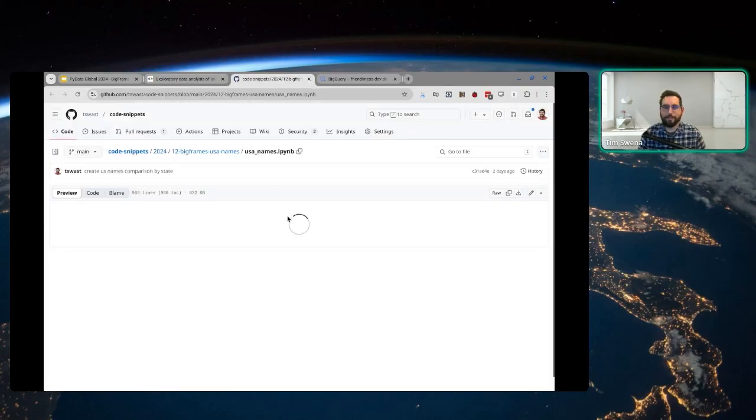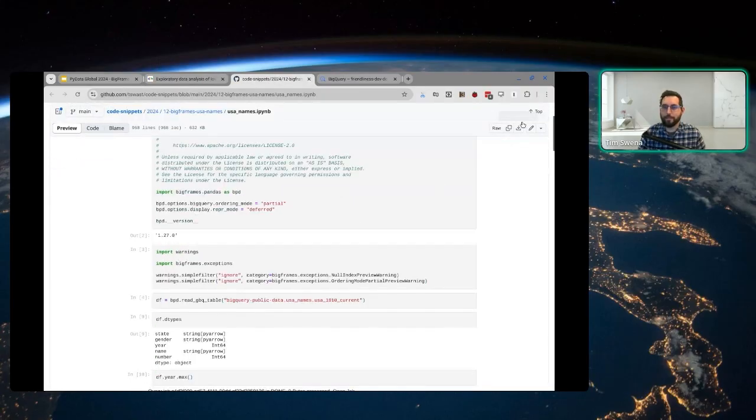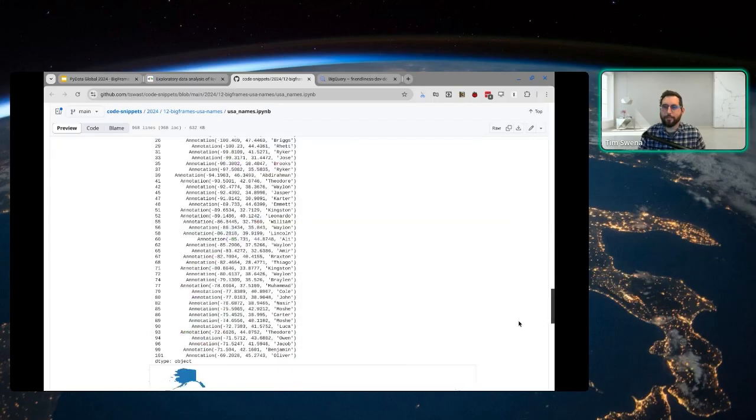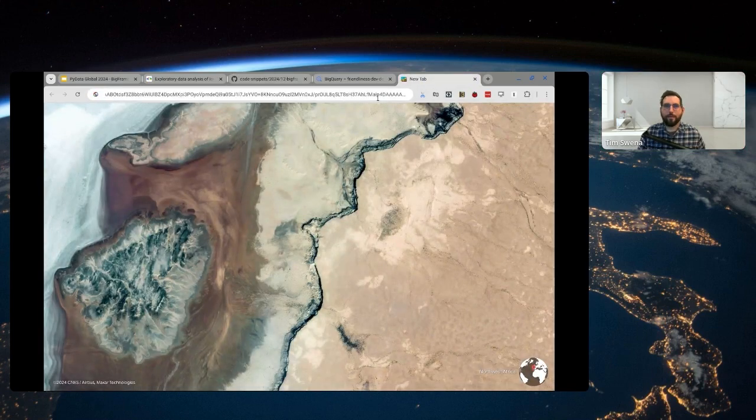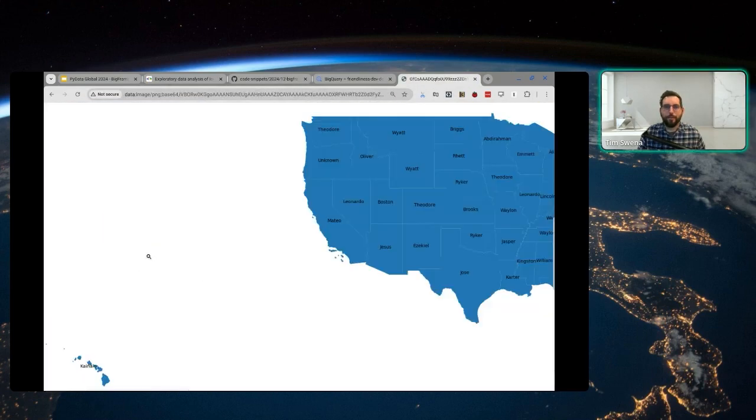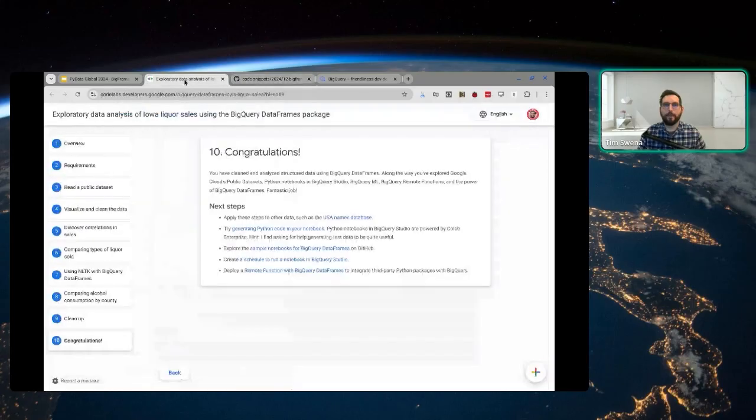Just for fun, I'll show you. I did this exact same analysis, basically the same code, on the USA names data set. So if you click through here and if we zoom in, we can see what the most Washington male name is. So it's kind of fun.